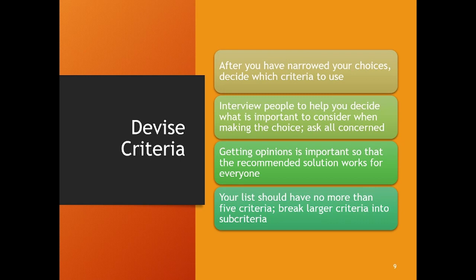After you've narrowed down your choices from your brainstorm, you need to decide which criteria to use. So, interview people to help you decide what's important. Ask everyone that is concerned. Getting opinions is important so that the recommended solution is going to work for everyone involved. Your list should have no more than 5 criteria, and in the end, break larger criteria into sub-criteria.